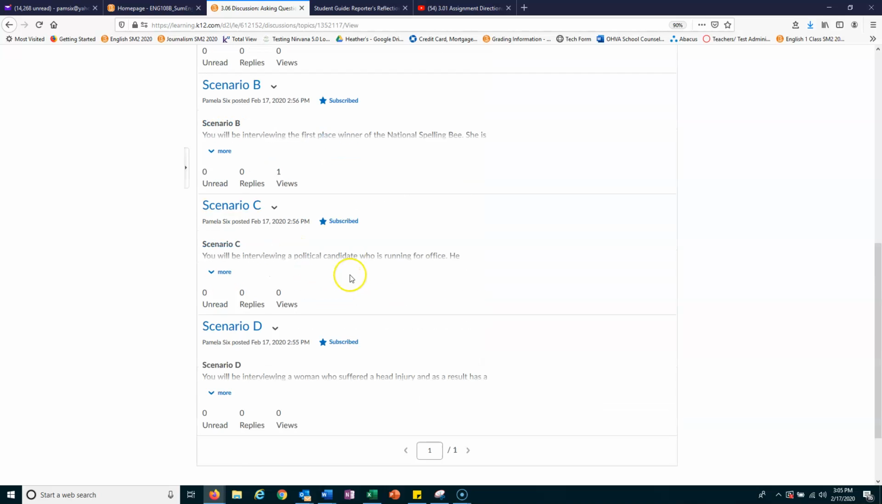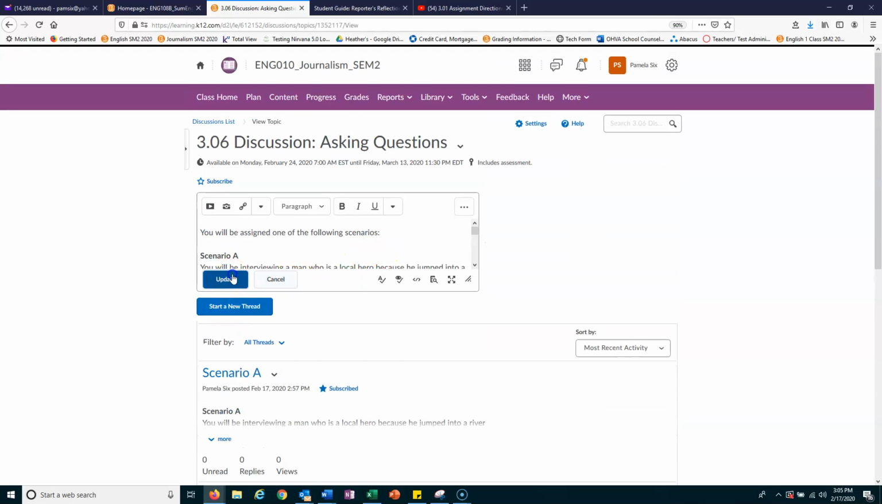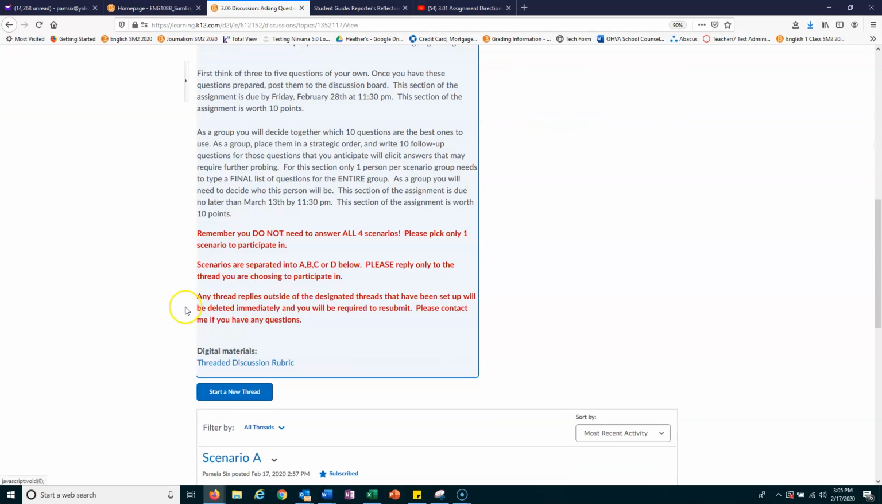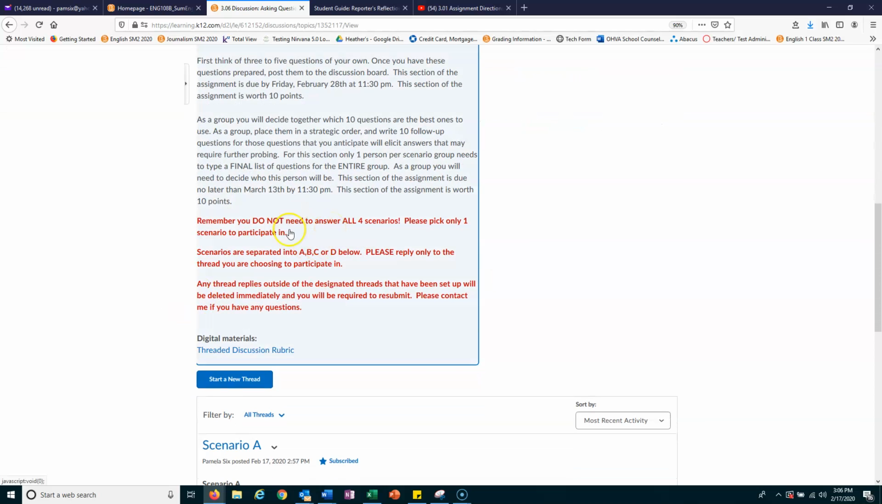So just as a reminder, you do not need to answer all 4 scenarios. You're only picking one. Scenarios are separated into A, B, C, D below. Reply only to the thread that you're choosing. And any thread outside of the designated area will immediately be deleted and you will not receive credit for it.